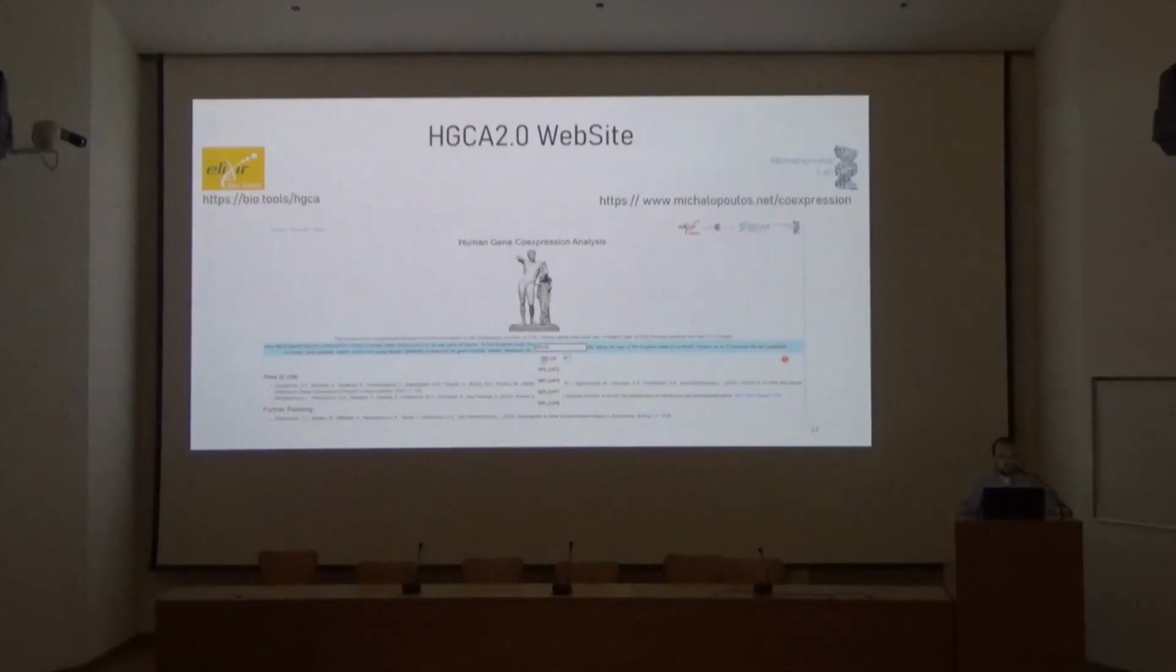So here you can see the latest version of the HGCA website. It's available here in our local website, in our own website, and it's also available in the Elixir BioTools under this link. On the main page, the only thing that someone sees as an input is this field right here, which is used to insert a gene name.